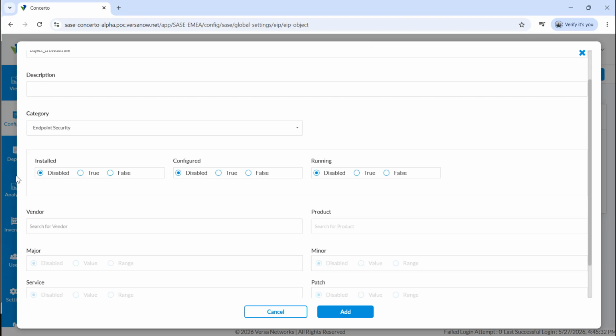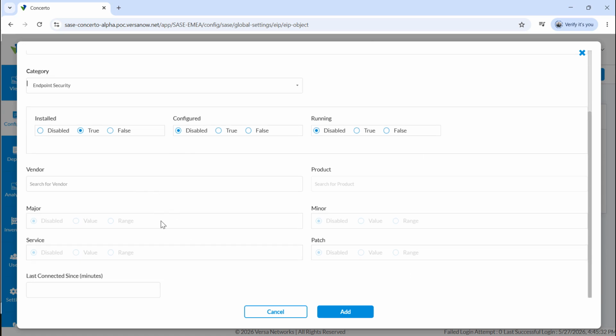For example, for fields like installed here, the administrator can select one from a few supported cases. For example, it can be disabled, which means we don't need to validate this field, or basically we ignore it. If it is set to true, then we validate that it has to be installed, or if it is set to false, then we validate that it should not be installed on the endpoint system. Also, everything you define here within an EIP object is an end condition. Basically, everything you configure inside it should match as it is in order to properly match the particular EIP object.